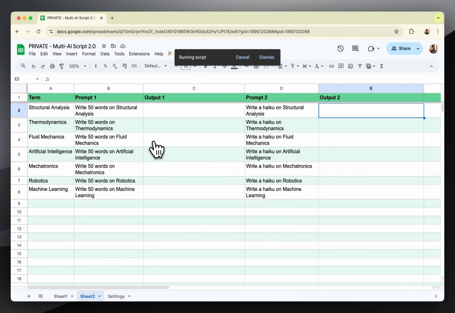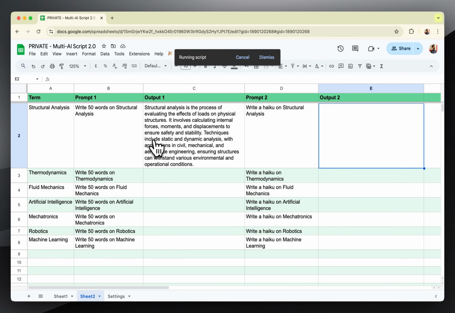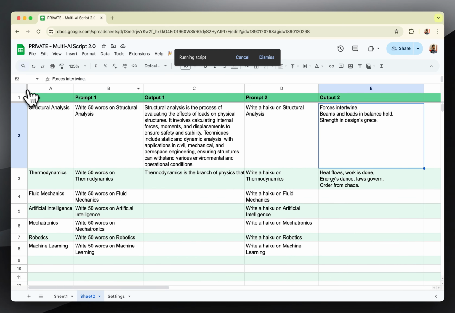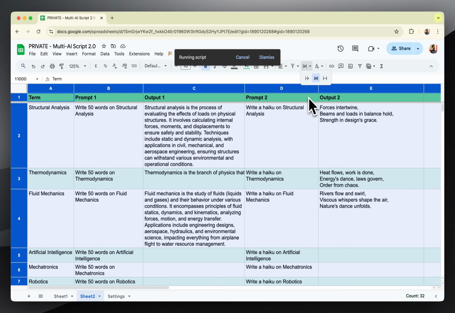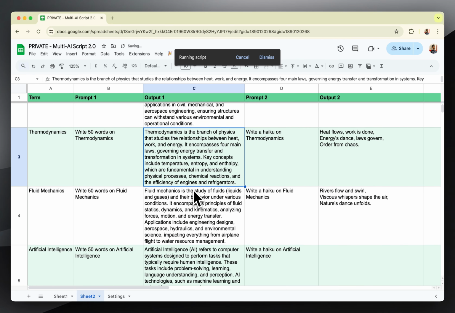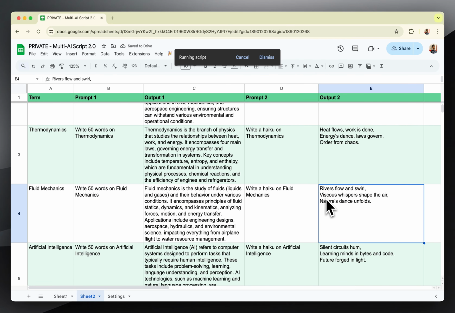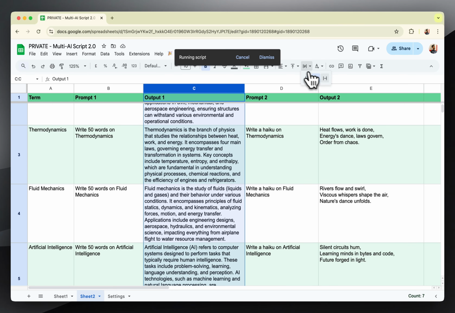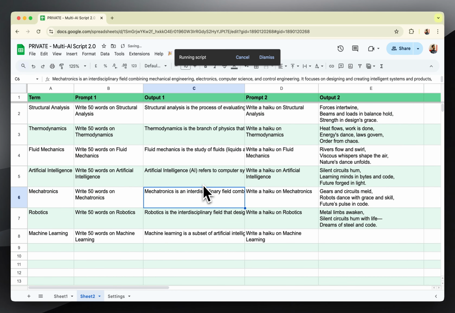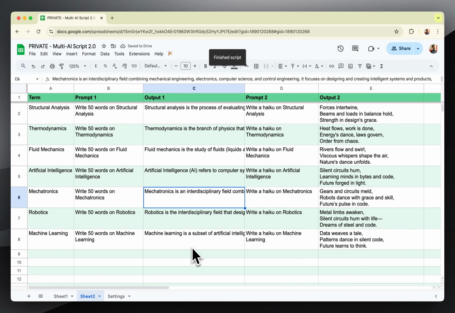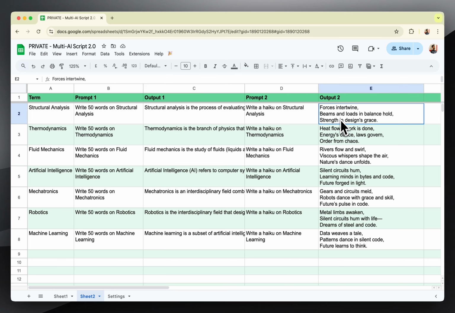So hope it will start generating. Yes, if you see, the output is being generated. Let me make it like this. Yes, this is the haiku. If you see the output, let me actually do this. Yeah, this is better. So we have the descriptions over here, 50-word descriptions, and then we have the haiku.